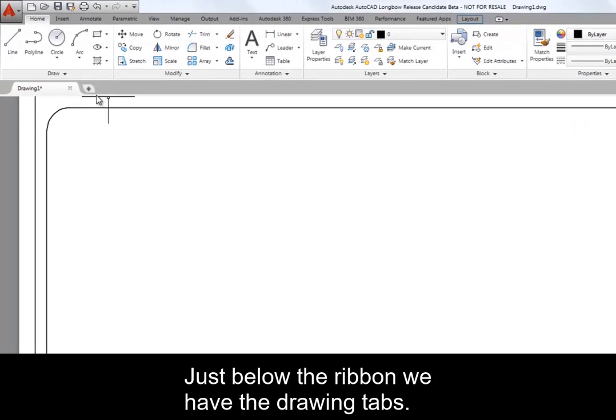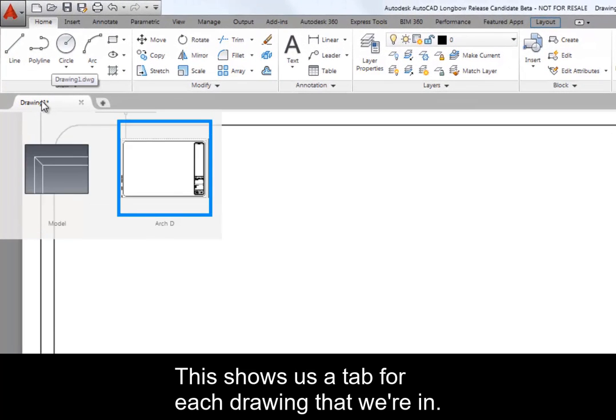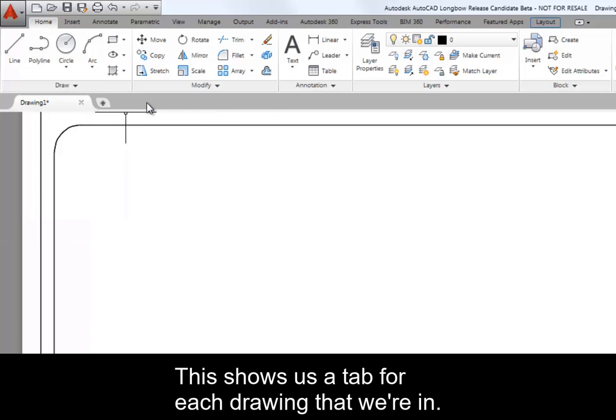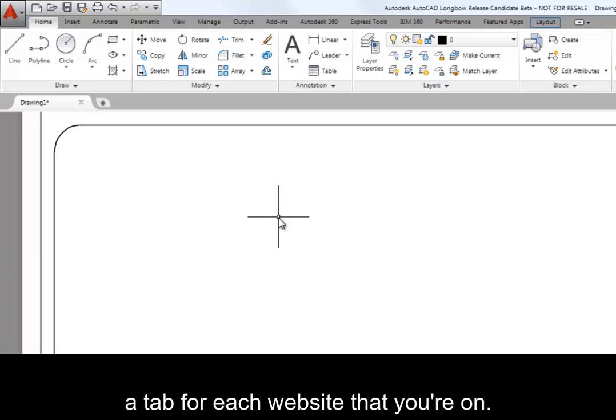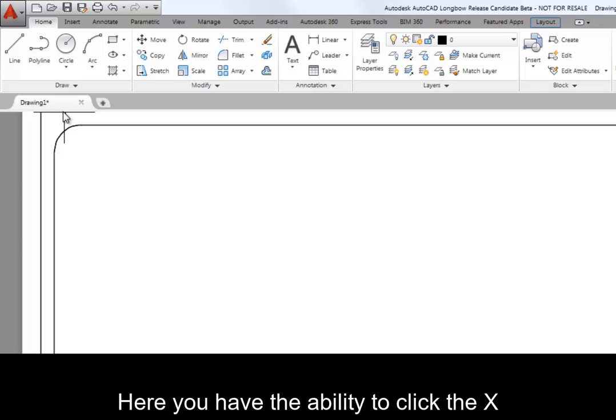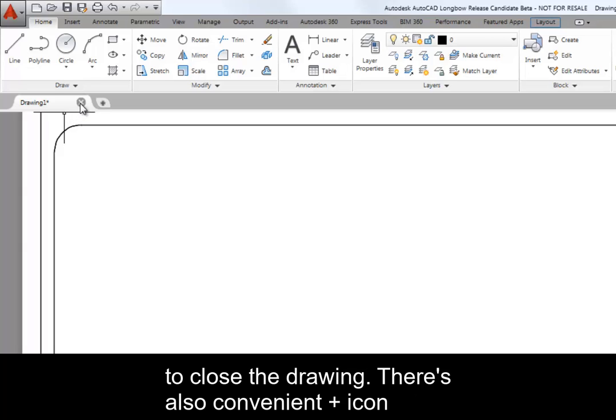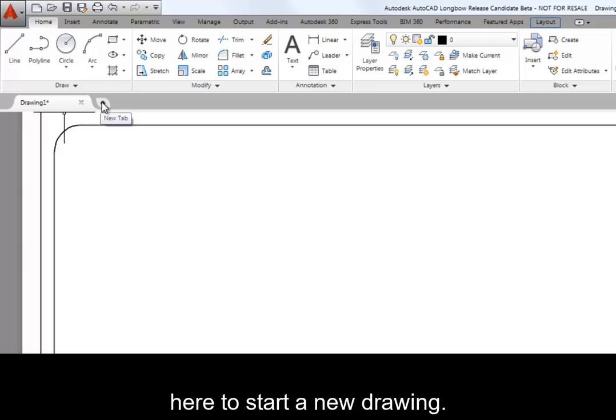Just below the ribbon, we have the drawing tabs. This shows us a tab for each drawing that we're in. Similar to your internet browsers, you can have a tab for each website that you're on. Here you have the ability to click the X to close the drawing. There's also a convenient plus icon here to start a new drawing.